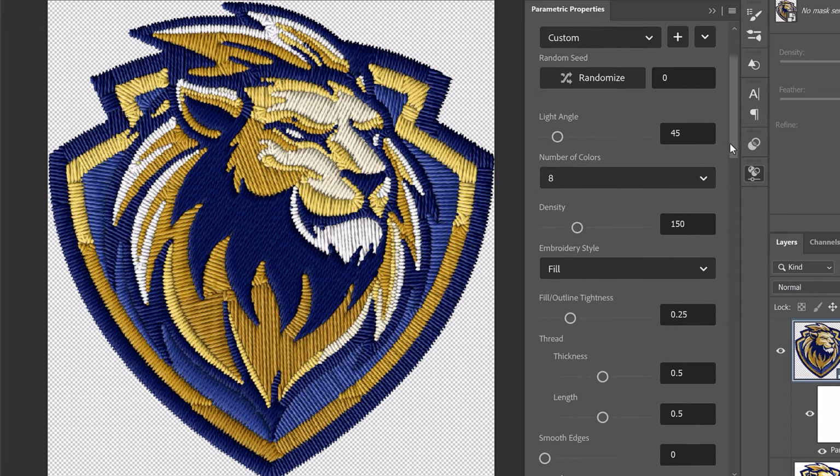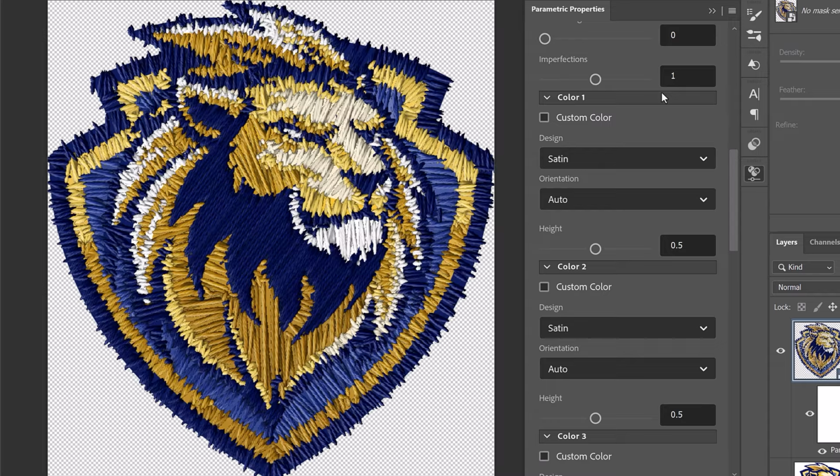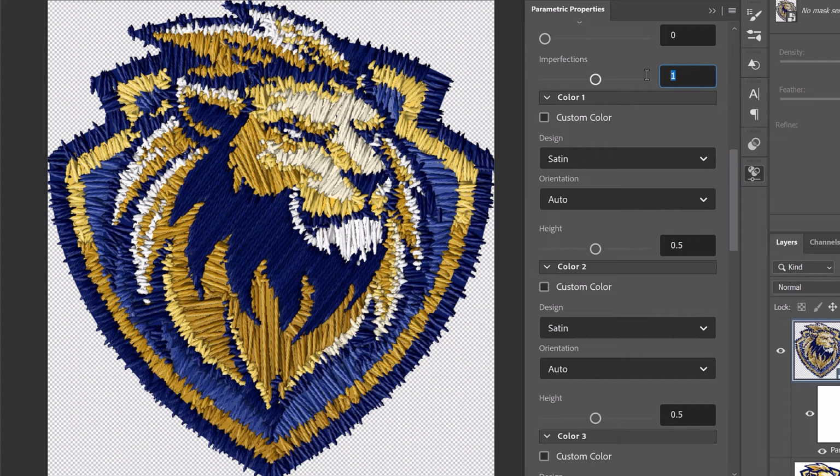Another interesting adjustment is the imperfections, which controls the areas where the thread doesn't quite line up. I think having some imperfections makes sense, it makes the effect more realistic, but a value of 1 is way too high. For this design, 0.25 works great.